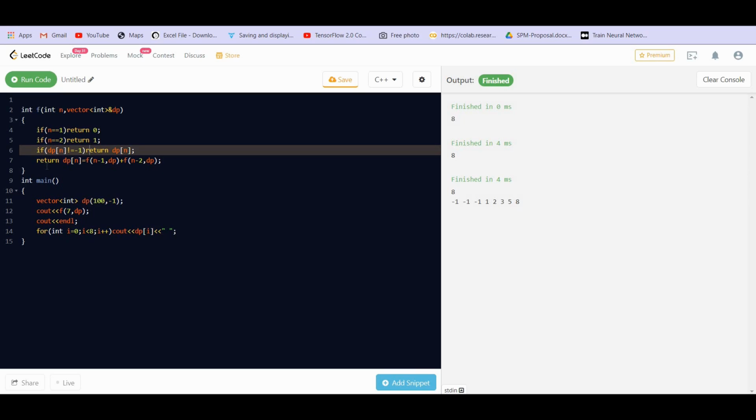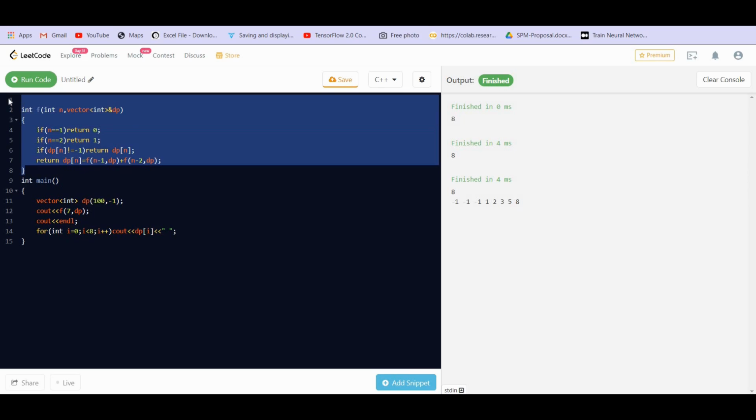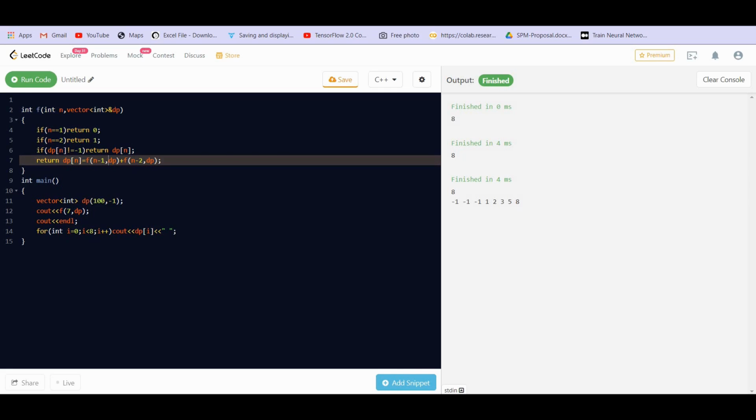Now this is called memoization. We are simply memoizing the solution for a particular state n. Now can we convert this memoization into dynamic programming? So it's very simple. We are just filling up the dp array, and we are doing it with the help of the previous two terms of the dp array.